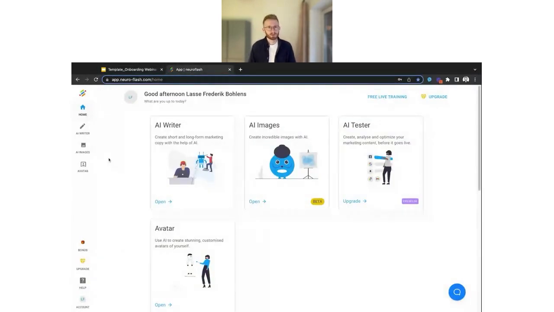And yeah, so let me start by just giving you a quick overview of the app, how it's built up, how the structure is, what you could find where. So what you can see here on your screen right now is the home screen. The products that I just showed you are visible here on the home screen as well. So you see our AI writer. This is the place where you can generate text. Our AI image product where you can generate images, the AI test that I told you about, and the avatar product.